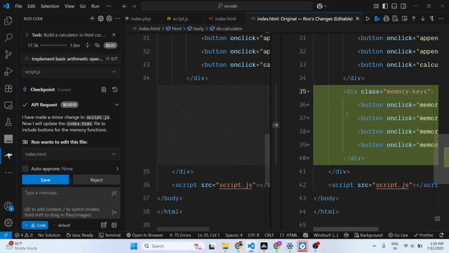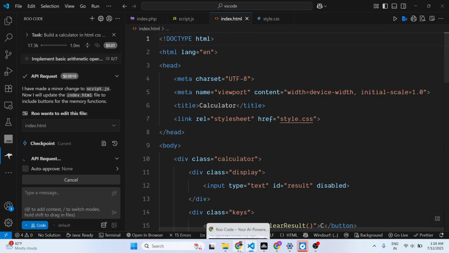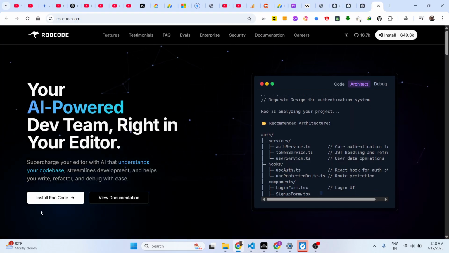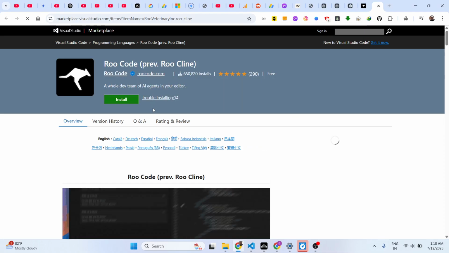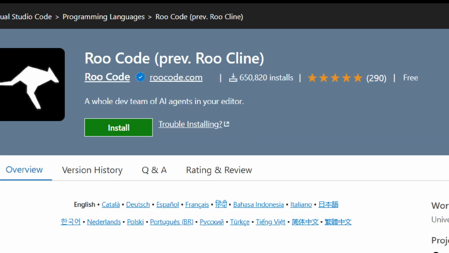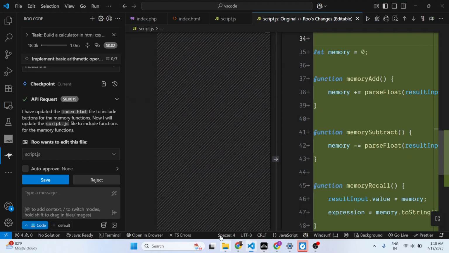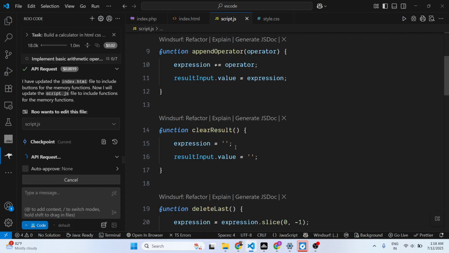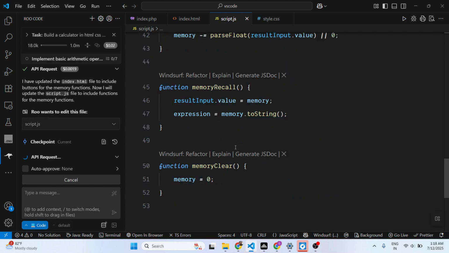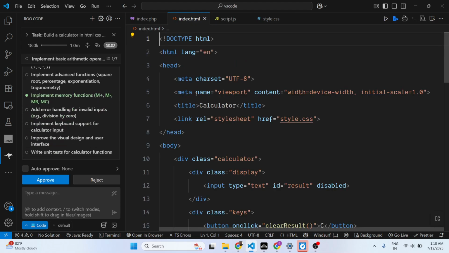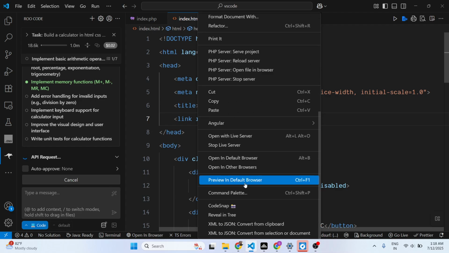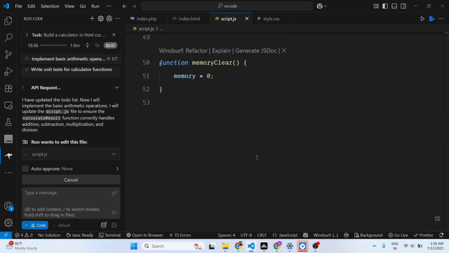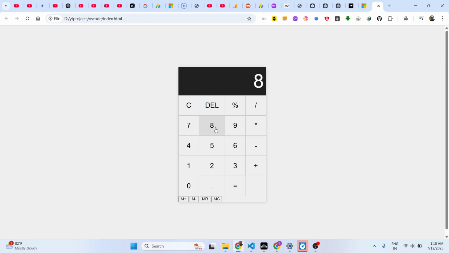So it's a great AI coding editor. You can definitely use it, and you can even install it by clicking this button as well. It redirects you to this extension right here. As you can see, it's used by almost 650,000 developers. If I try to open this, this is your calculator.